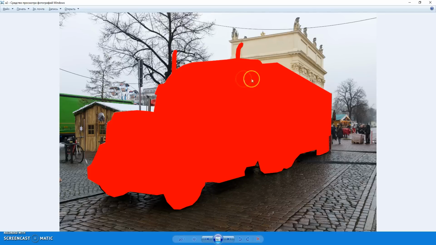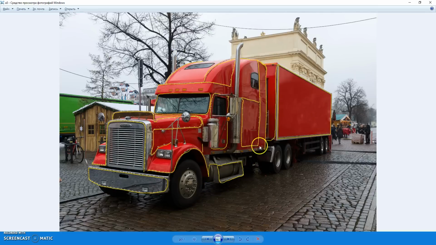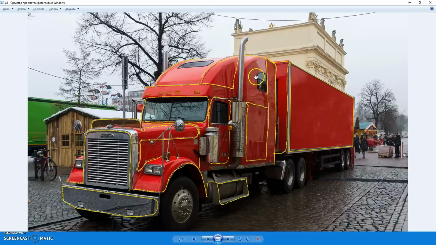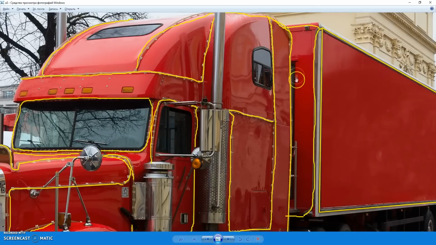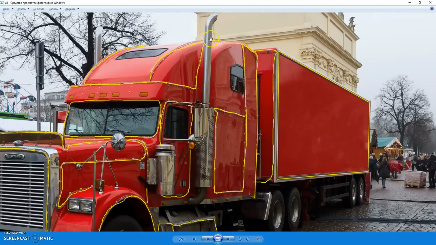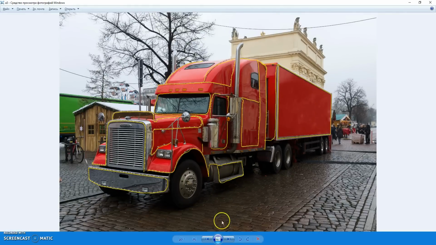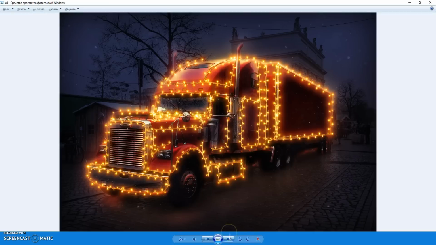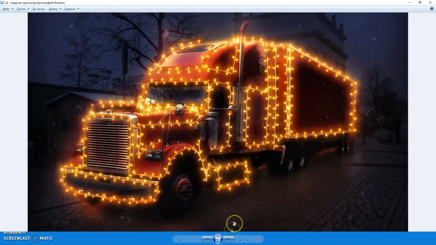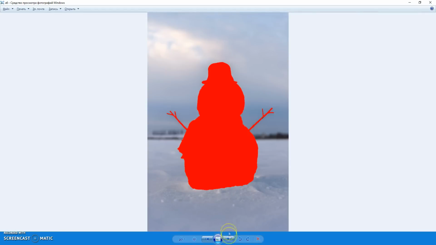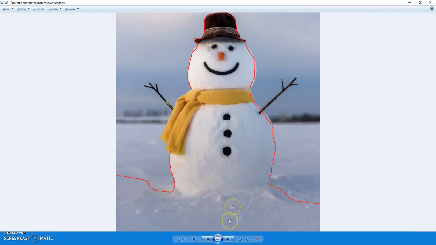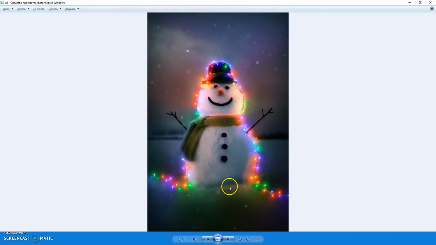Then you need to paint the area where you want to focus, and you need to paint the area where you want to add the Christmas lights effect. On this image, the Christmas lights will be on these yellow lights. So the yellow lines is the second area. And here is the result. Another example: original photo, first area, second area, and the result.